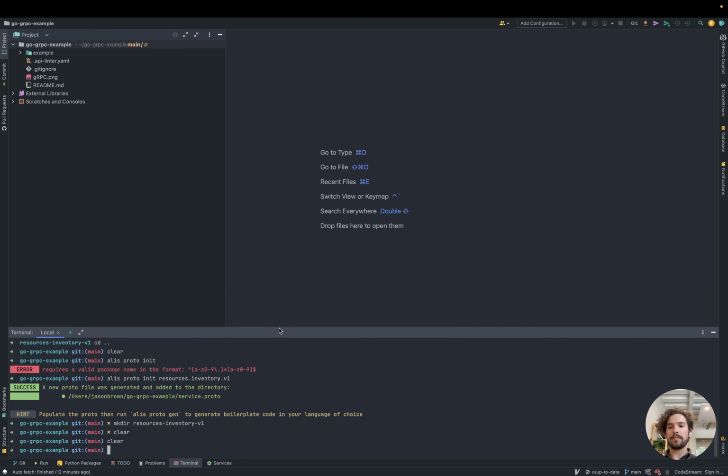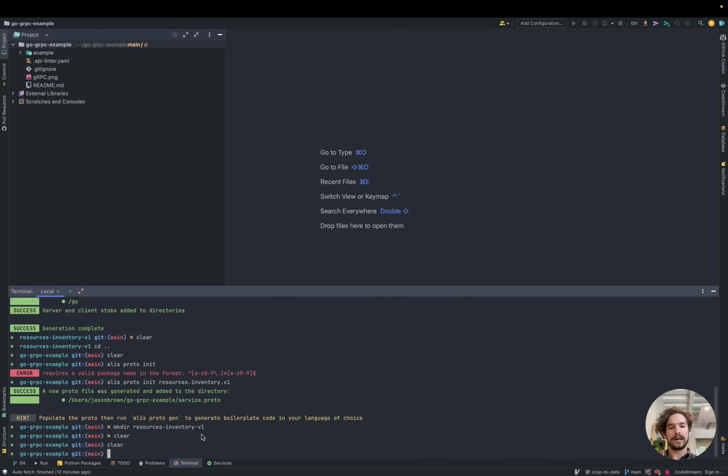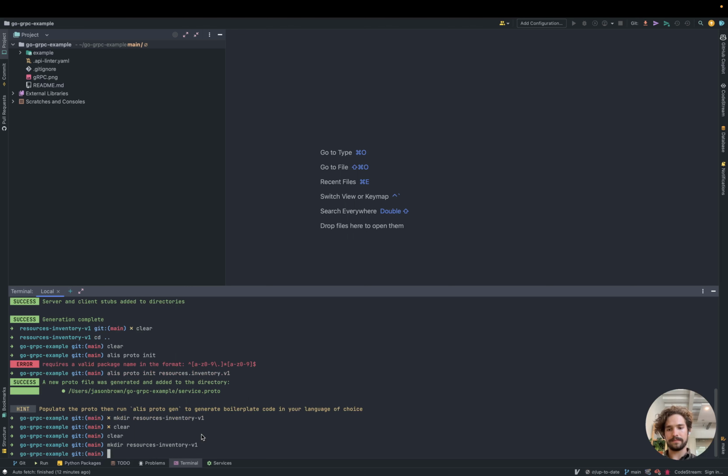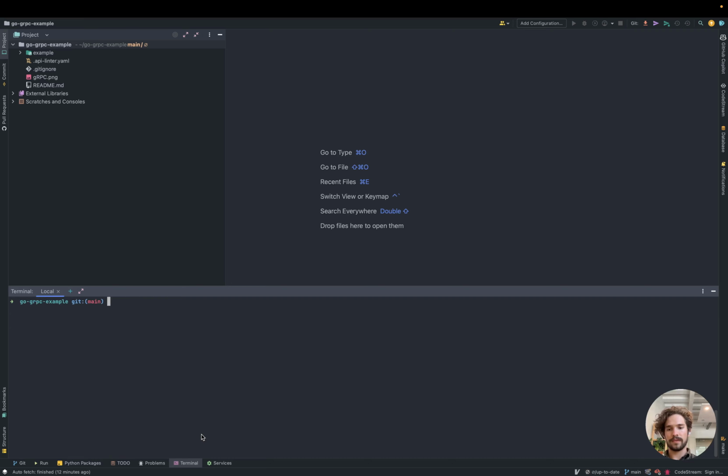And so to accomplish this, we are going to start off by creating directories to store the source code for these two microservices. So we're going to make a directory for inventory, and then we're going to make a directory for the point of sales service.